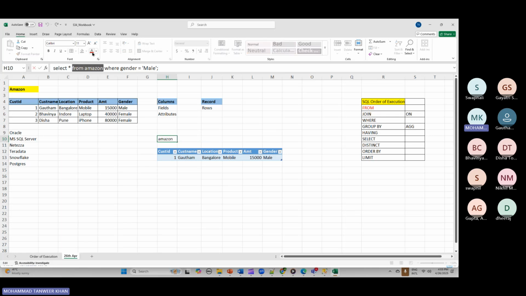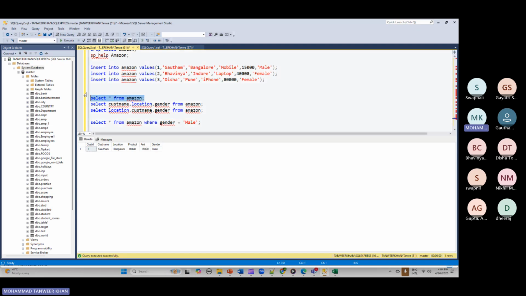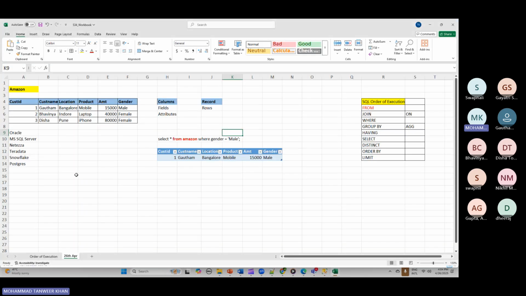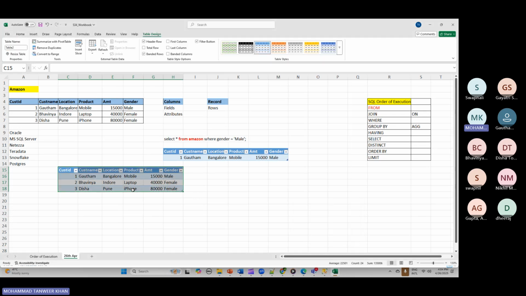So in FROM, you have written FROM Amazon, which means you're telling the SQL engine, I want data from the Amazon table. Then it will search the database, where is the Amazon table? It will find it, okay, this is the Amazon table. It means the user is looking for data from this table. It will search for the Amazon table in the entire database, take a copy of it and paste it in the temporary memory.